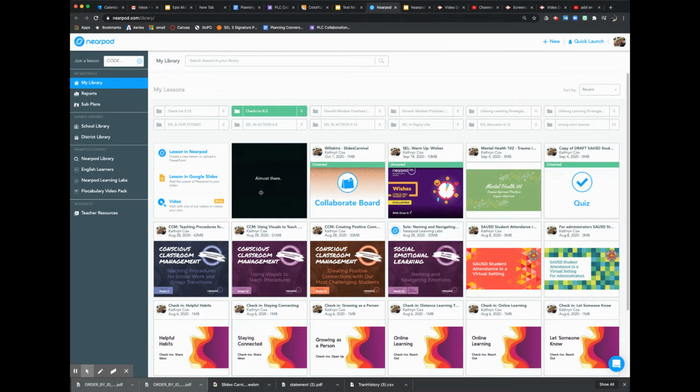It says almost there. And then as soon as it loads in, it is rather slow. Sometimes it takes longer than others, but as soon as it's ready, it will be right there where you can use it just like any other Nearpod. There we go. There it is.